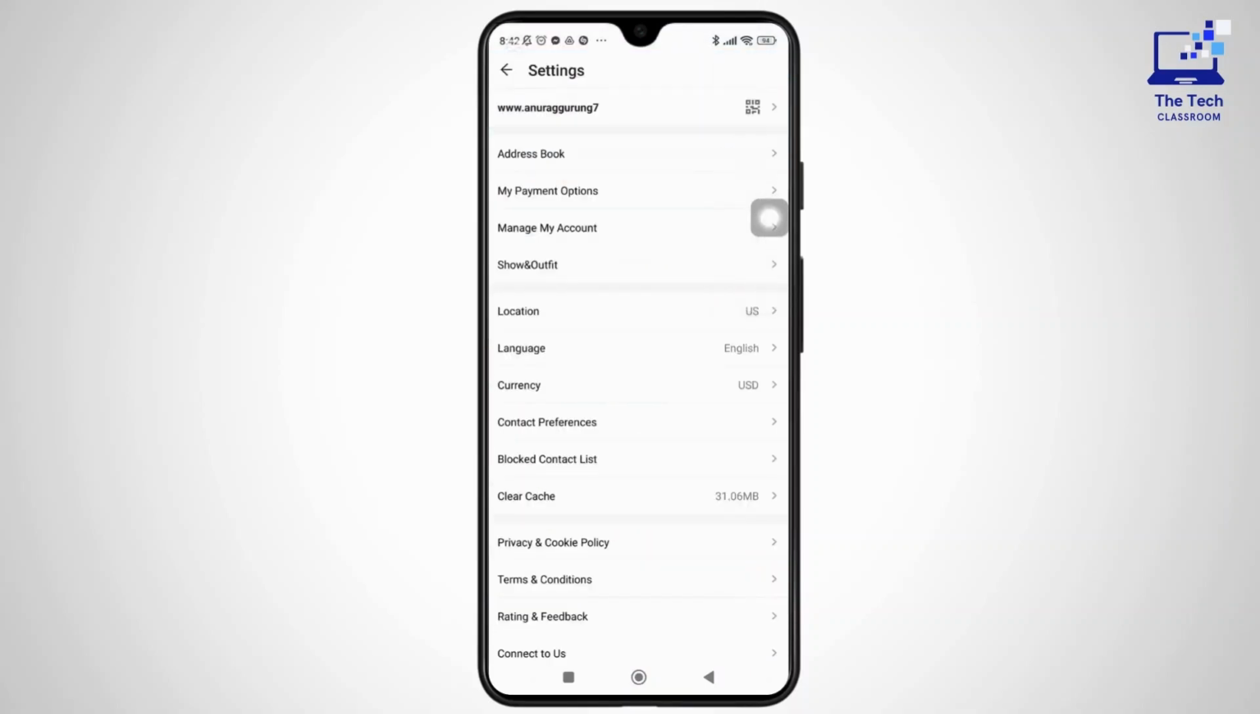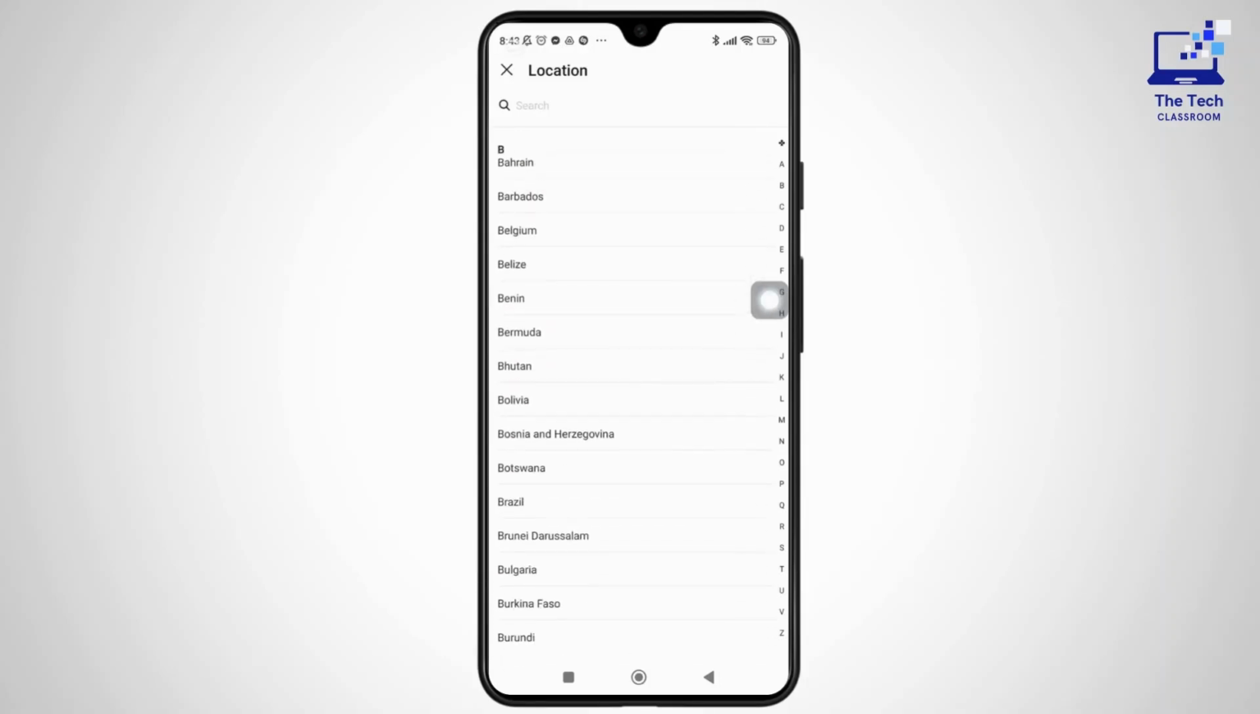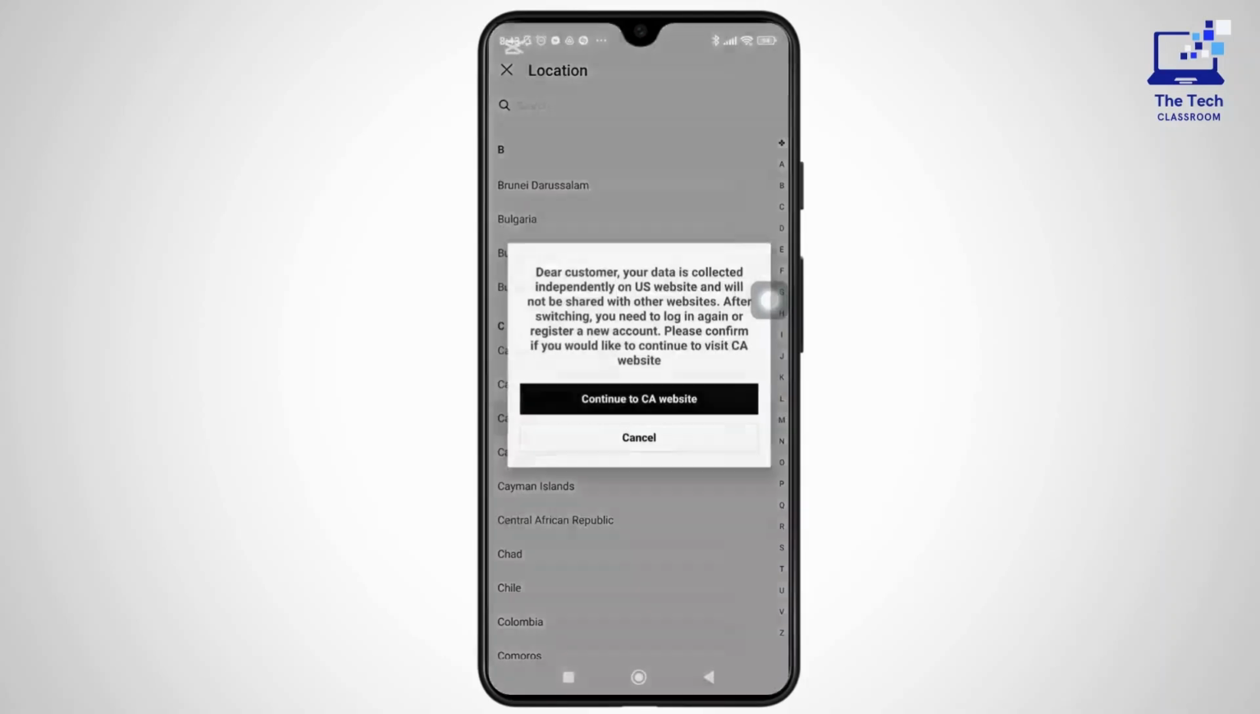And once you are in the settings section, simply tap on the option labeled Location. And now you will see a list of available countries. So simply browse through, choose your desired location, and confirm your selection.